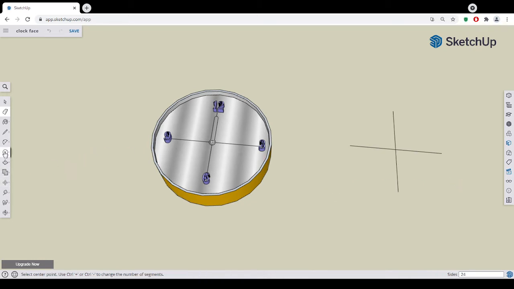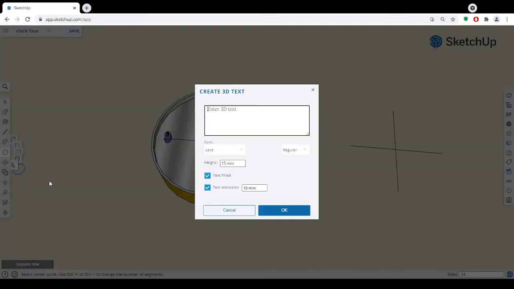Okay, next thing I'm going to do is find my 3D text, and I'm going to enter in the height being 15 and the text extrusion 10 millimeters, and I'm going to start with a 12.